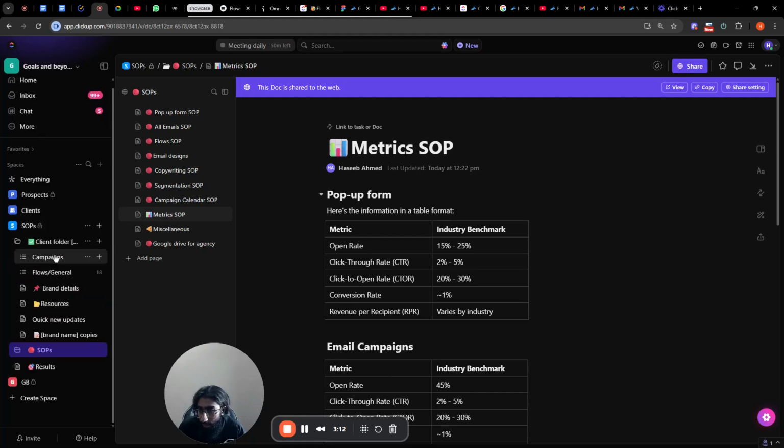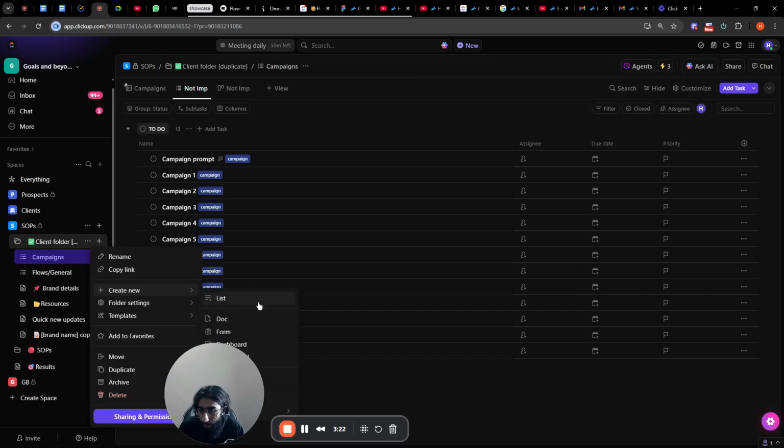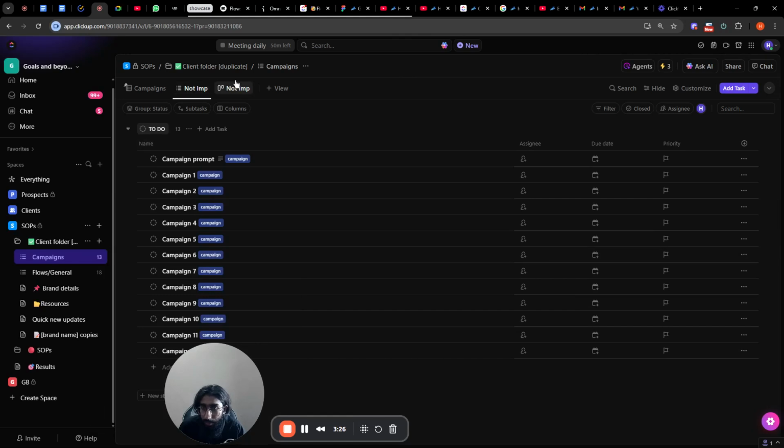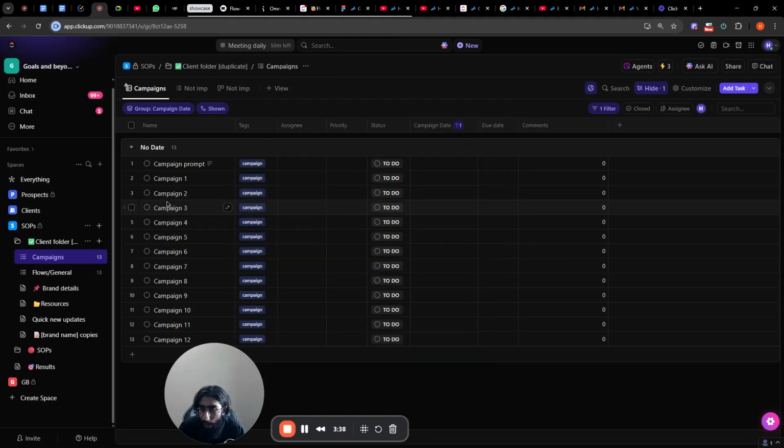And now let's go to the main thing, the client folders. So we have two separate lists here. If you go to the three dots on the folder and say create new list, we have created this list, and within the list there are multiple views. I like the table format better, so if you go to the plus section here and go to table, then this table will be generated.